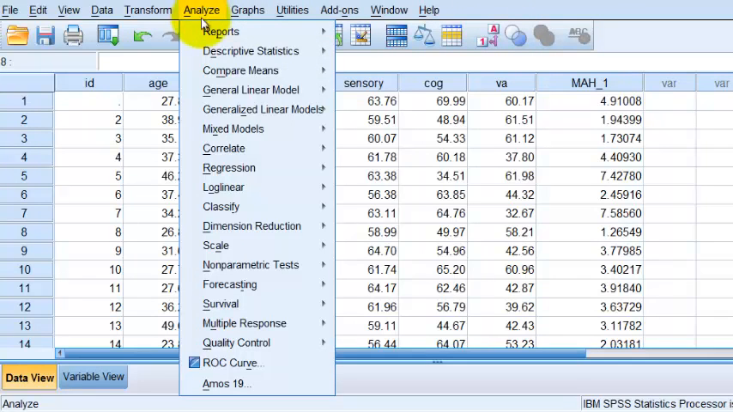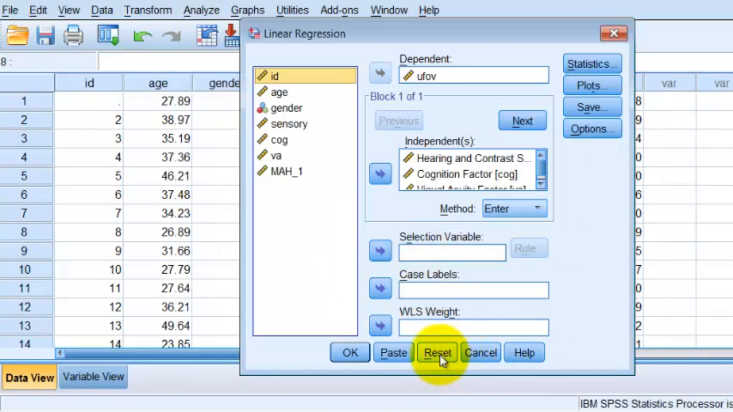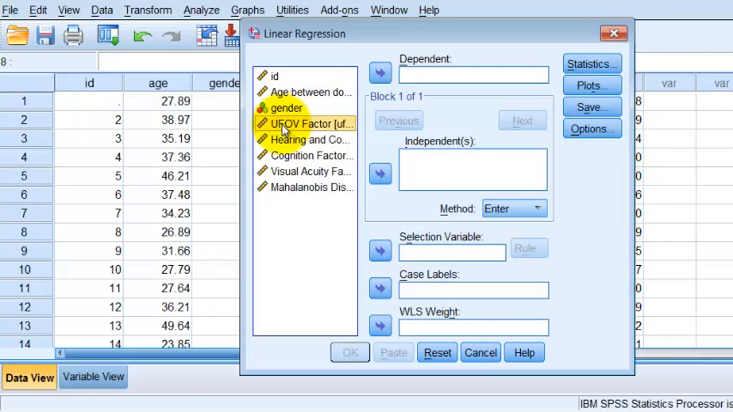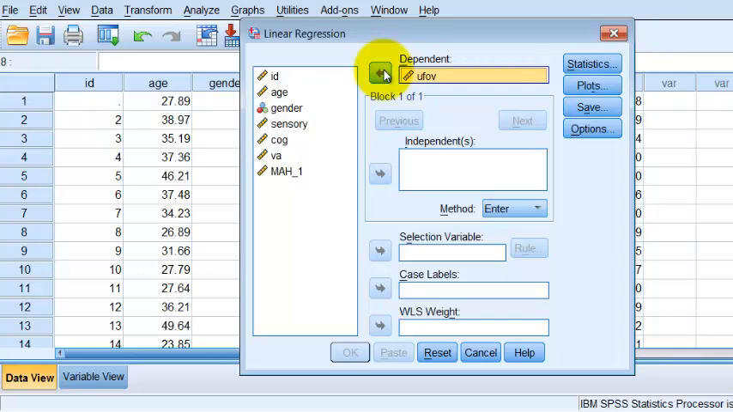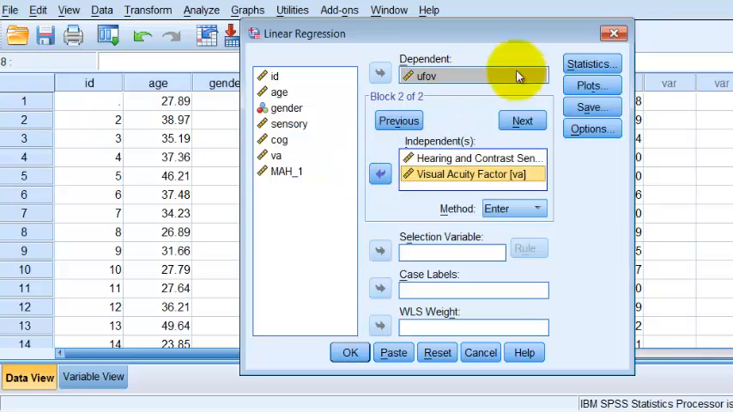We're going to analyze regression, linear. We're going to reset that. So right click, display, so the UFOs are the dependent. And the first one is cog. We're going to click that in there. So now by controlling, we're actually adding the 2 other variables, sensory and VA, and we're going to rerun the model. That's kind of what we mean by controlling. So now we're going to put sensory and VA at the same time in there.